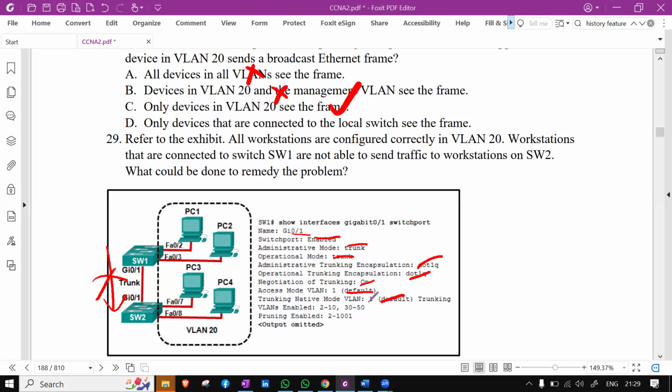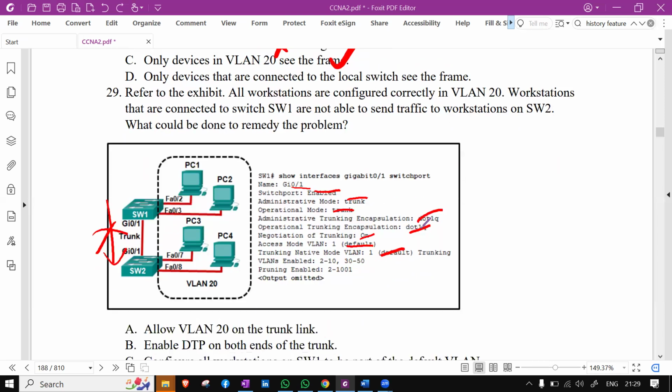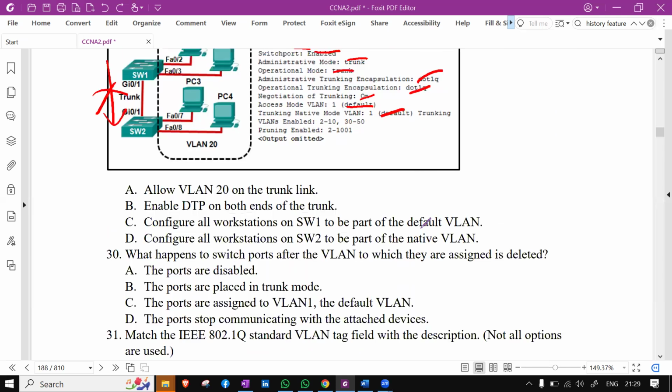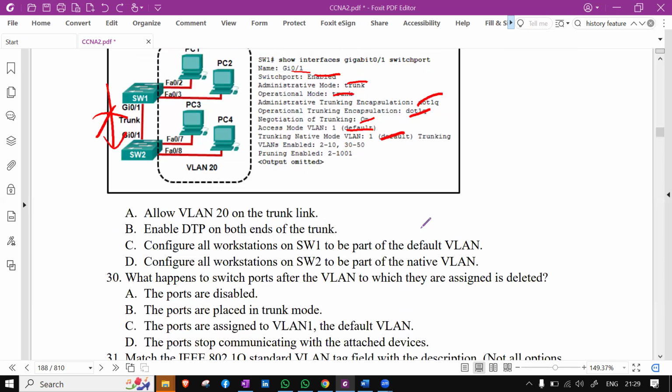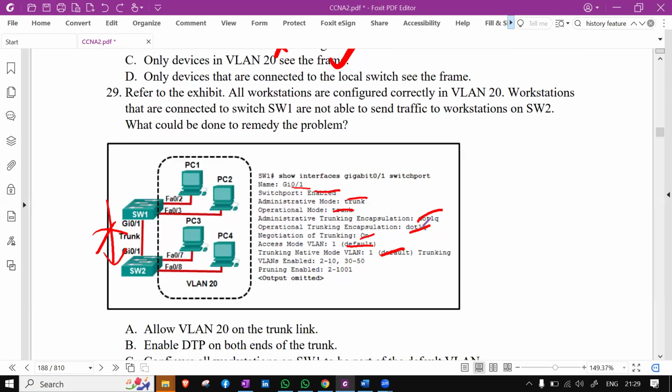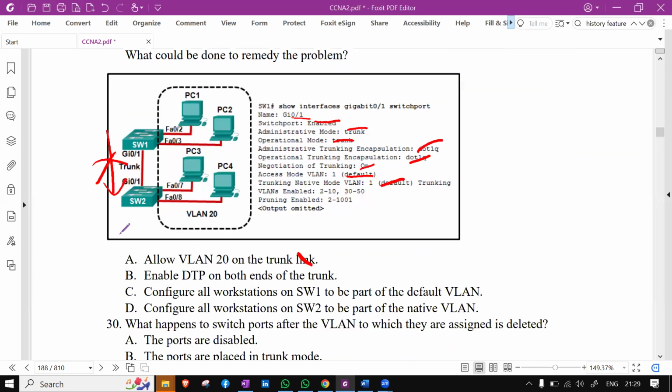So the problem is that the VLANs enabled on the trunk do not include VLAN 20. Since there is no VLAN 20 in the trunk's allowed VLAN list, even if you configure the VLANs, it will not work. So what could remedy this? A, definitely A. Allow the VLAN on the trunk link.